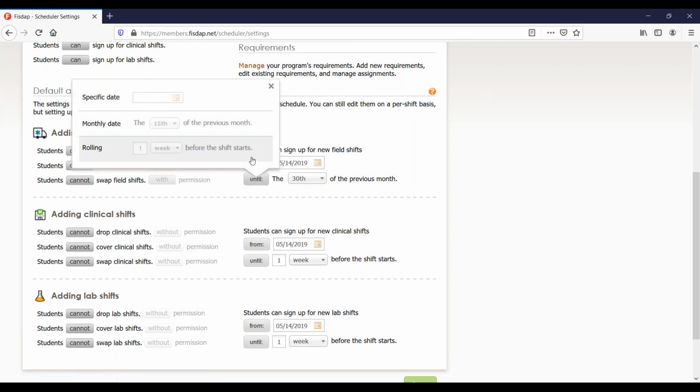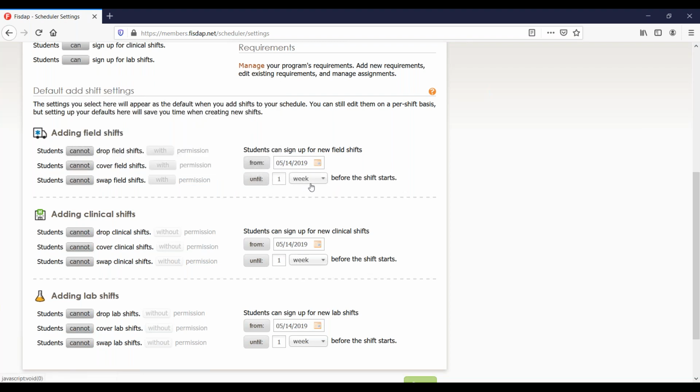And then the last option is the rolling, which is basically setting up the opening and closing based on the shift date itself. So in this case, it's a week before the shift starts. If we're setting shifts up for May 15, that's more than 2 weeks away, they would be able to sign up. But if we were creating shifts for this Saturday, that's less than a week out, those shifts would already be closed, so the students wouldn't have access to it.